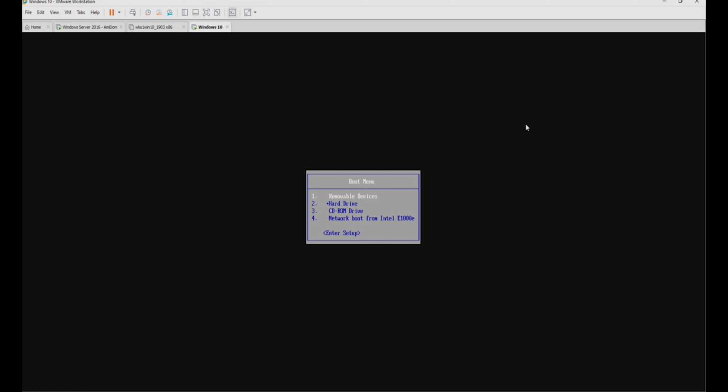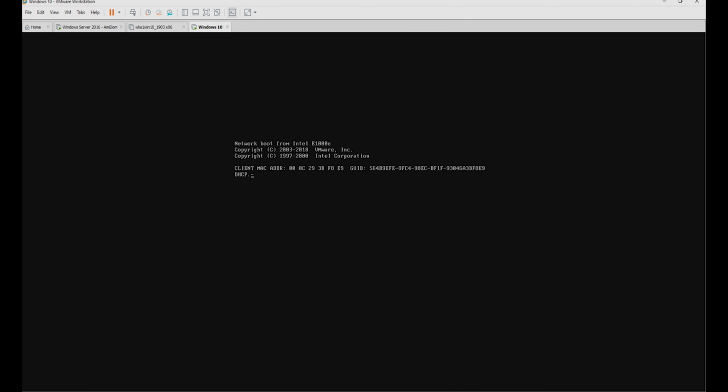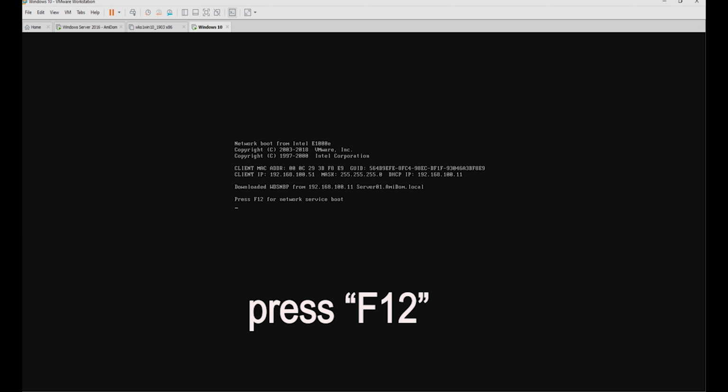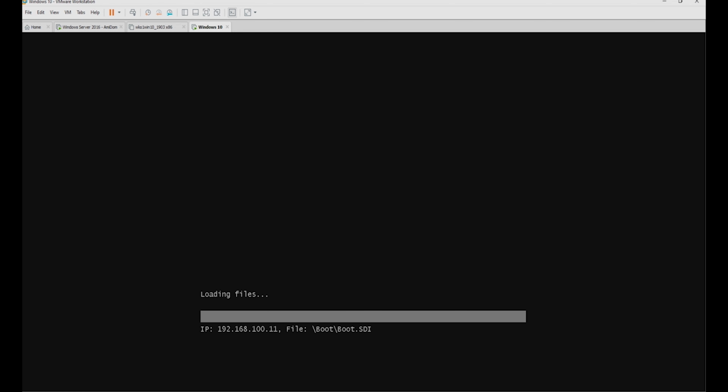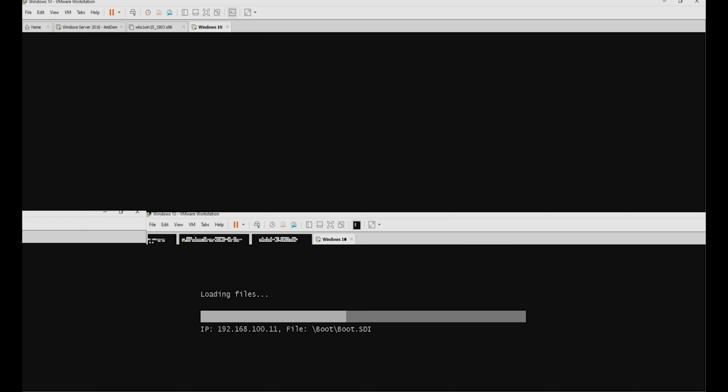So I have to set the boot sequence. From here I have to choose network boot, and then let's see what is coming. And I have to press F12. Now it's coming, so I have to deploy. So now I did capture, so I deploy. This is Windows 10 setup. This is deployment, so I have to choose the first one.